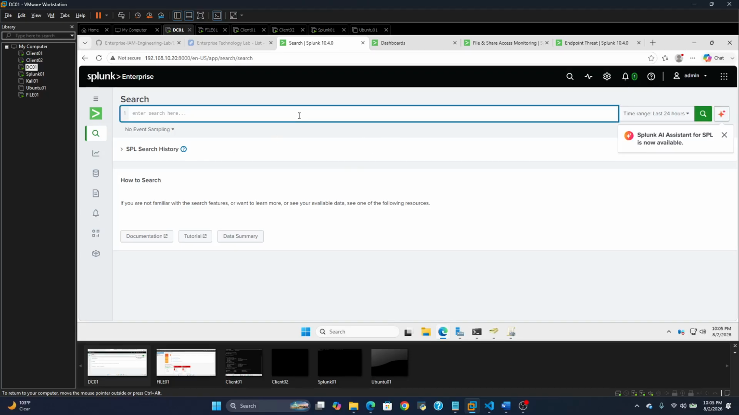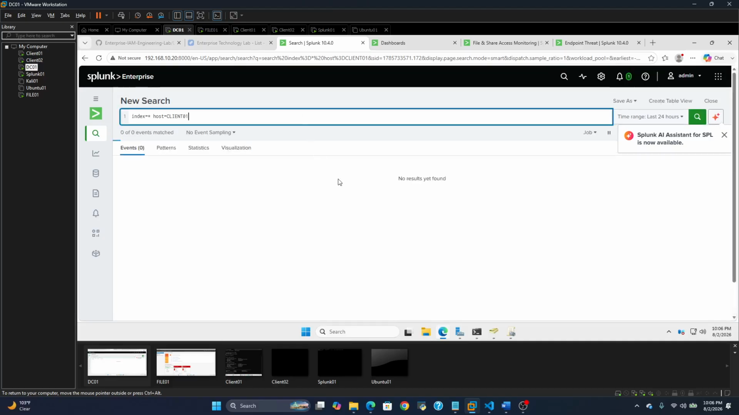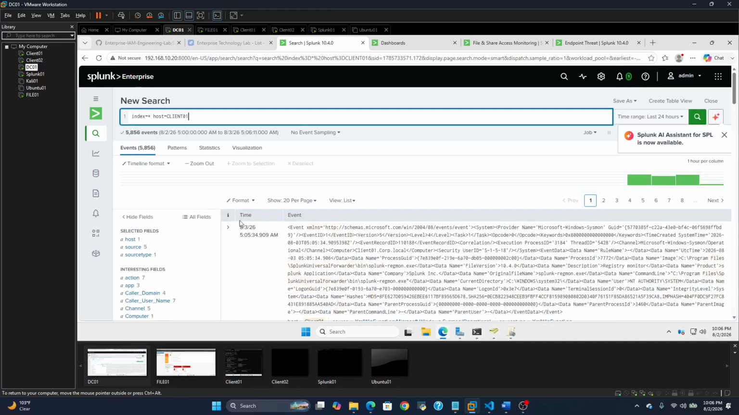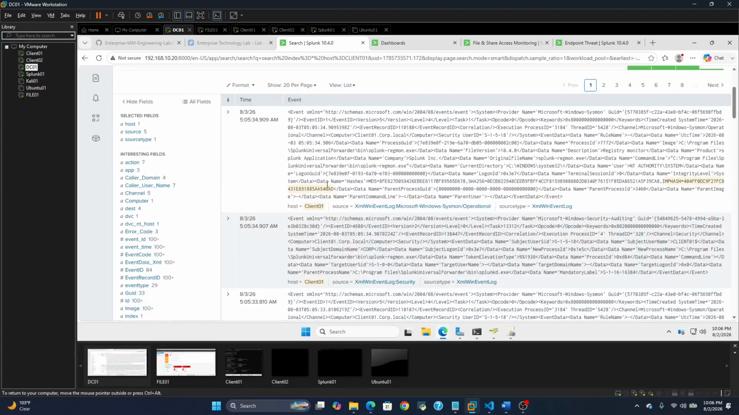Okay. Now let's type, it's going to be index equal, and then we're going to use what we call host equal client, client01. Okay, as we can see, this is the information that we are getting that we just recently ran.